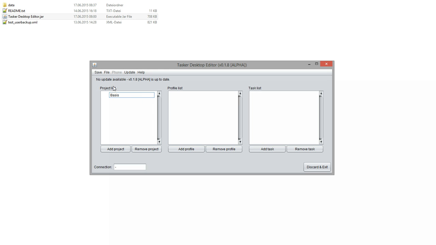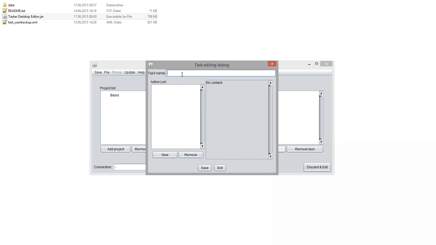And here's the project list. It's an empty backup file, so that's just the base project. Here's the profile list and the task list. First, let's create a simple task to test how this works. Test task, and we create a simple flash action.